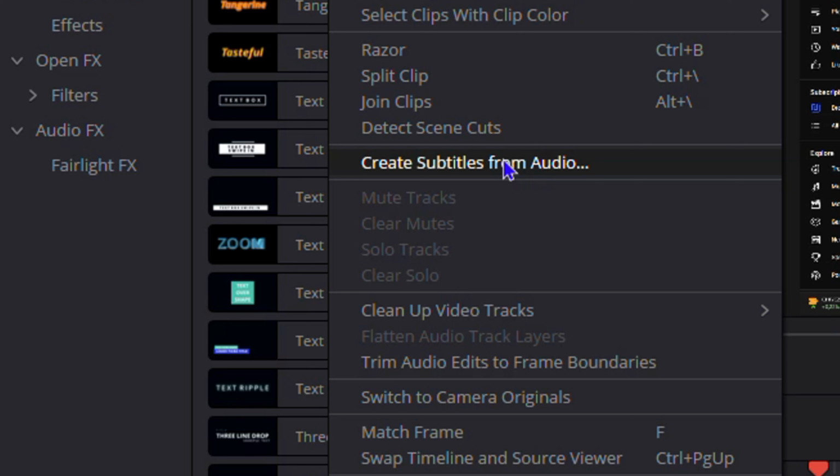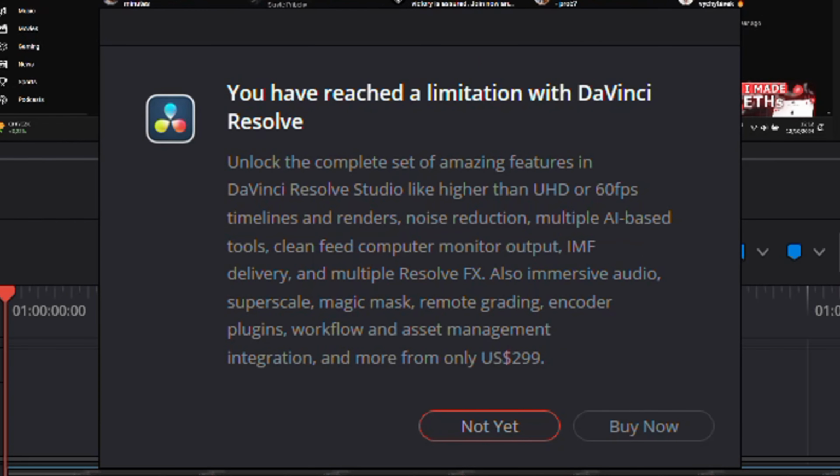One thing I want to mention as well, that you will not be able to do this with the free version of DaVinci, and so if you want to be able to create the subtitles automatically, you will need to purchase DaVinci Resolve to be able to do this. And I'm going to show you a quick example of what that looks like if you don't have the paid version of DaVinci Resolve. So if you don't have the paid version, then you will have something like this appear on your computer, and you will see that it mentioned that you need to have the paid version. It says you have reached a limitation with DaVinci Resolve. You can only have this feature if you buy DaVinci Resolve.